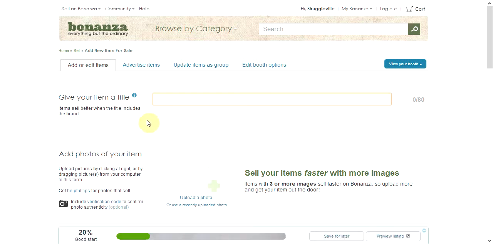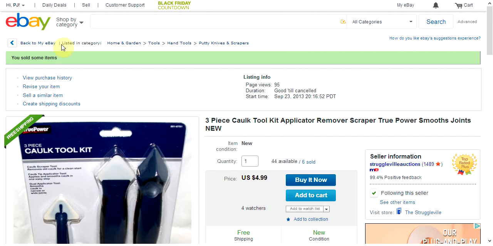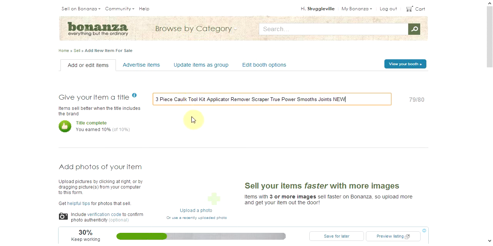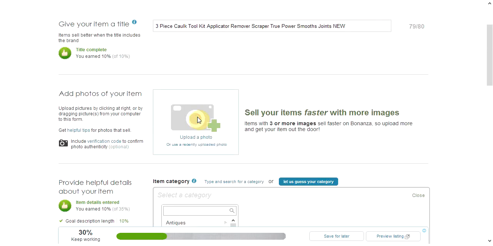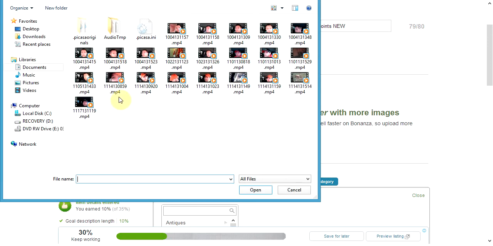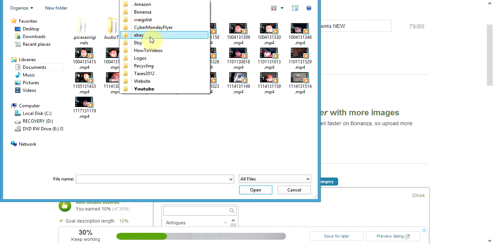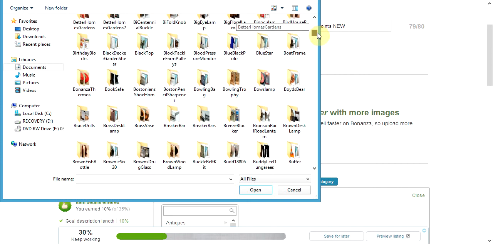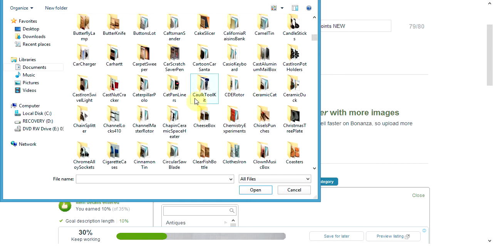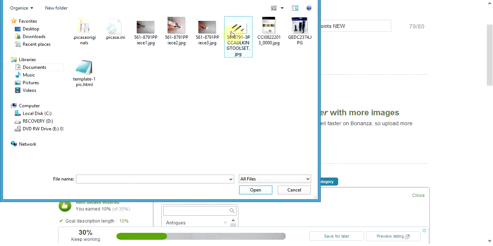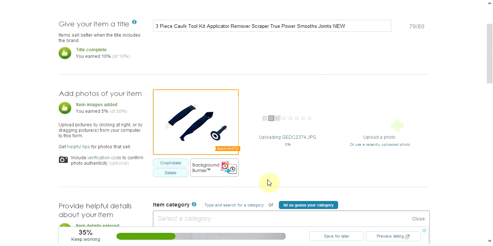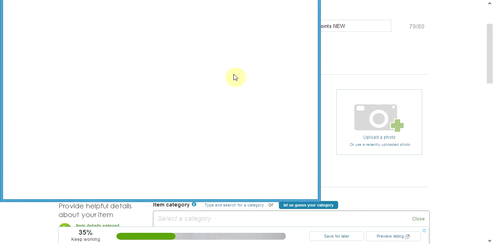And I actually already have this item on eBay, so I'm going to steal a lot of the information from over there. But it shows you how many characters you can use for your title. And it's 80, just like on eBay. So I'm going to go over to my eBay page and just steal my title there. And then you'll need to add pictures. So I'm going to go here and add all of my pictures. You can add up to 6, I believe, unless I've changed something.